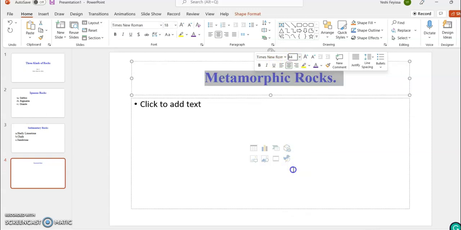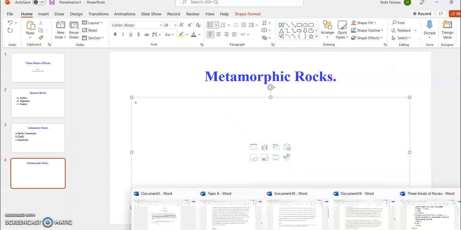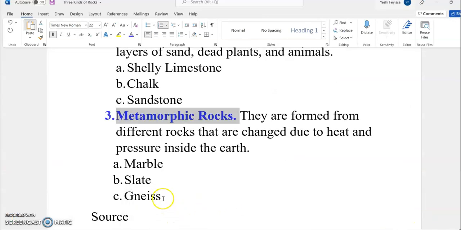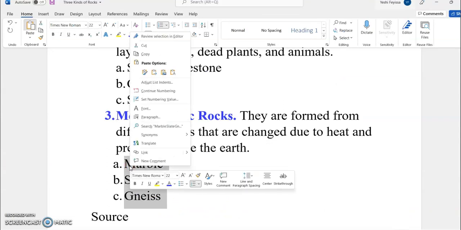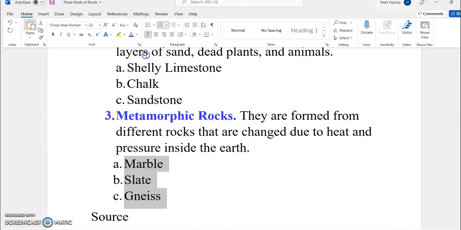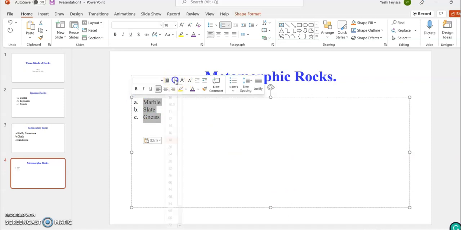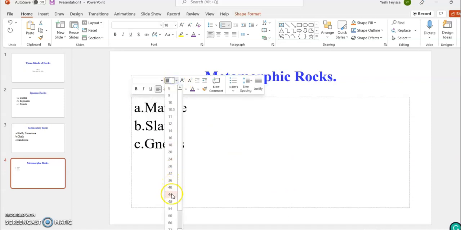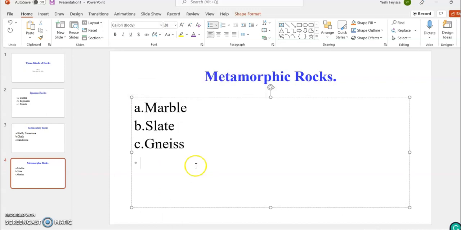All right, now the types of metamorphic rocks. Go back to your Word. All right, highlight them, right click, copy them, and paste. I use Control V, or you can right click, same thing. All right, perfect.